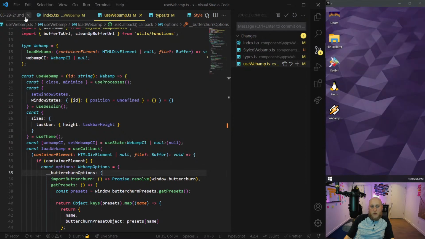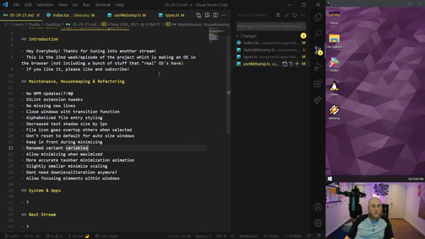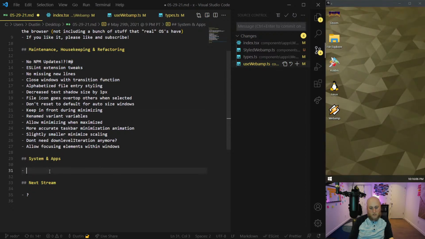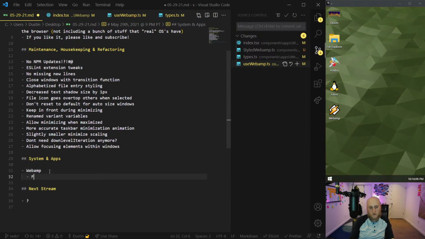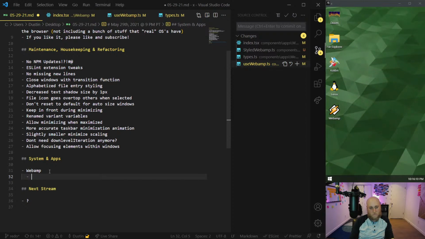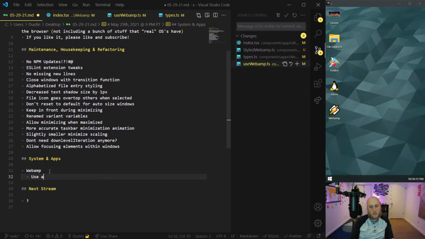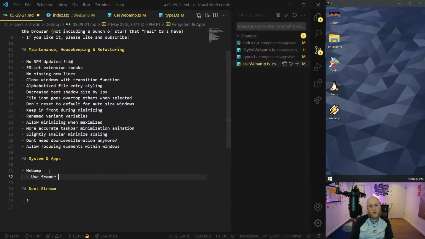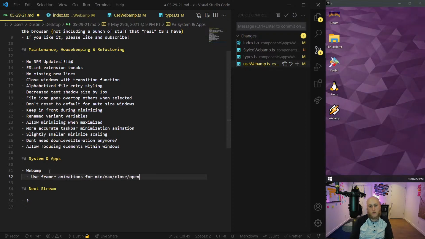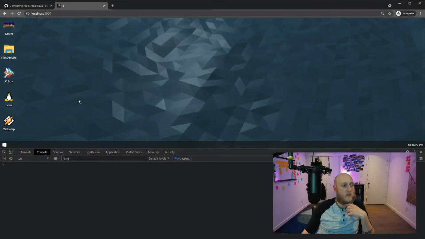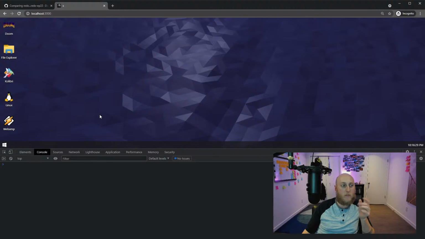So I want to commit my visual changes here for Webamp before we move on to the index changes and before I demo that and kind of fix any other Webamp wonkiness. So let's get a bit into that. Let me just make in the notes here that I've fixed or used Framer animations for min, max, close, open. Now I've noticed for open it's a little slow. The issue is that Webamp itself takes about the time of the transition to properly load.